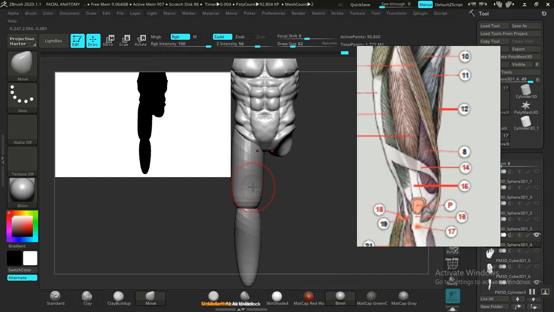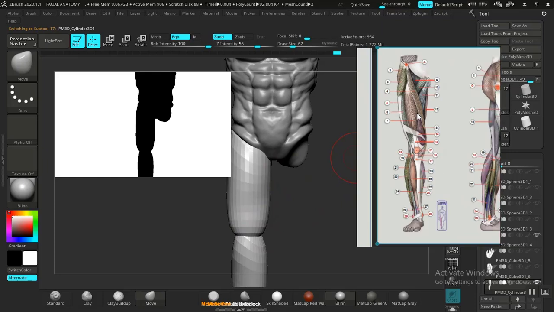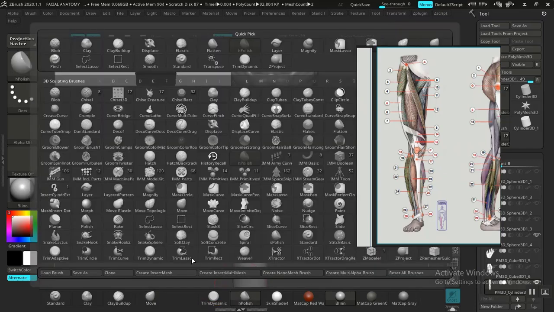So we're going to start by selecting this guy with the move brush. I'm basically just using the move brush now to kind of get things in place before adding those secondary details in there. So we kind of push this inwards. Maybe I can, let me use the Dam Standard brush instead. Let me just get the Dam Standard brush in here.